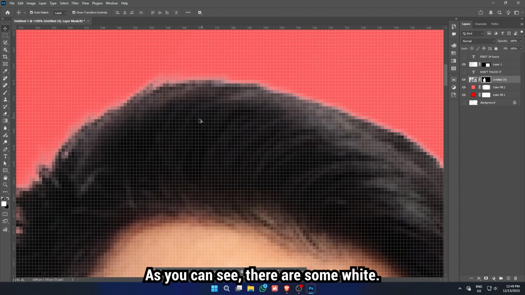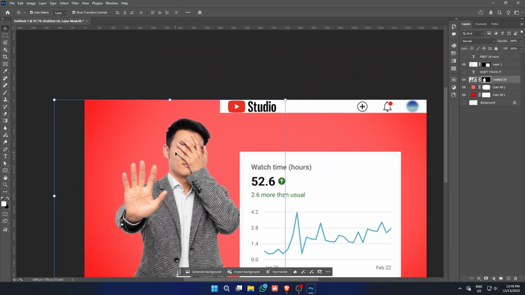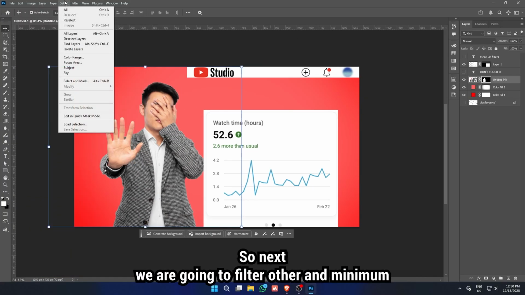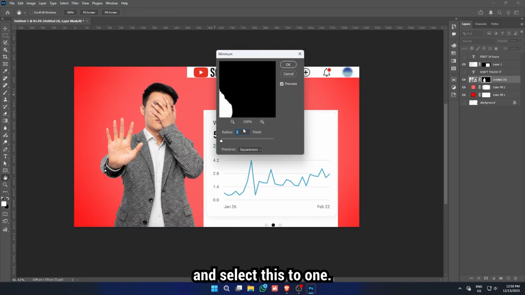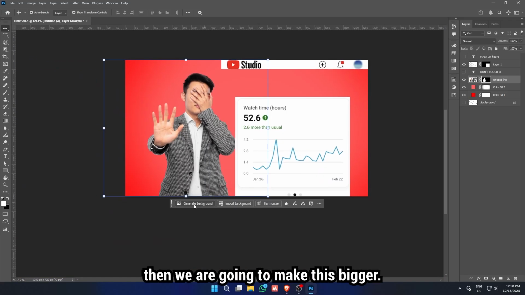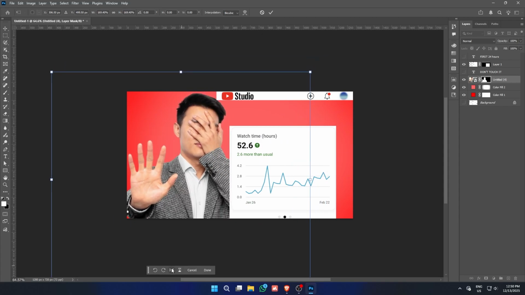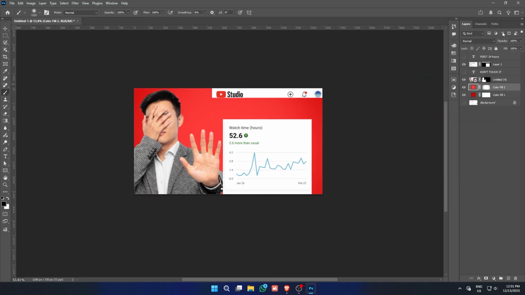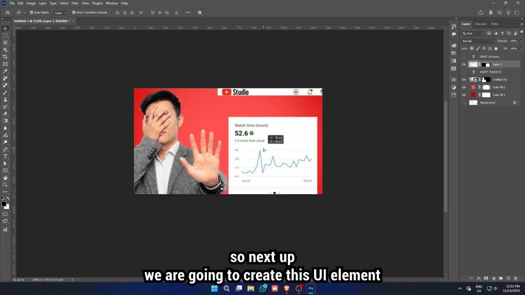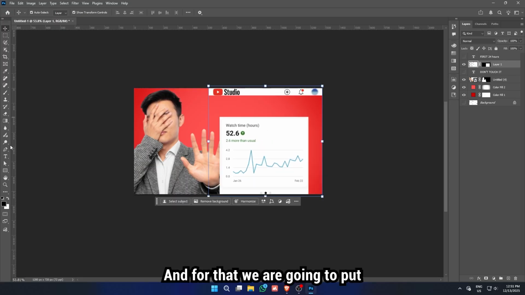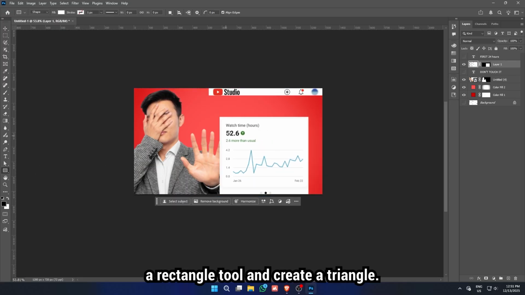As you can see, there are some white lines. So next we are going to go to Filter, Other, Minimum, and set this to 1. Yeah, that looks great. Then we are gonna make this bigger. Alright, so next up we are going to create this UI element, and for that we are going to go to the rectangle tool and create a rectangle here.